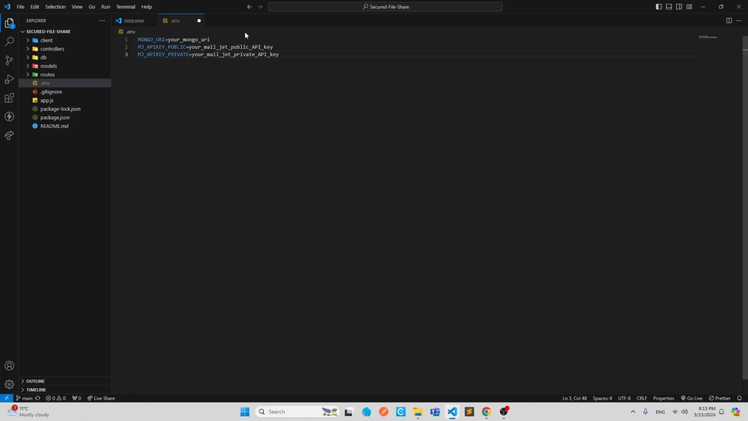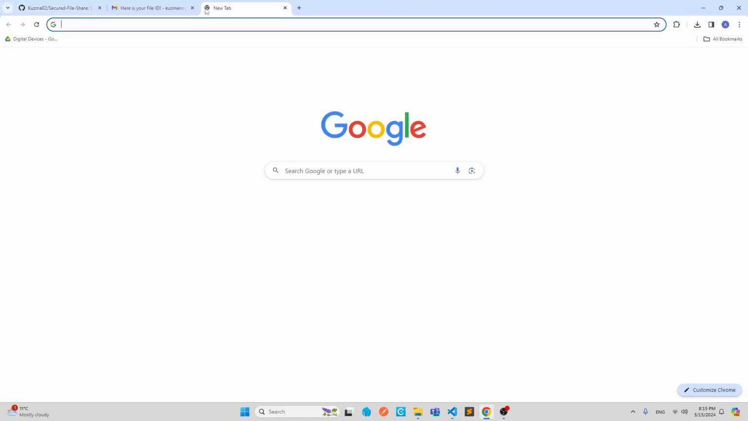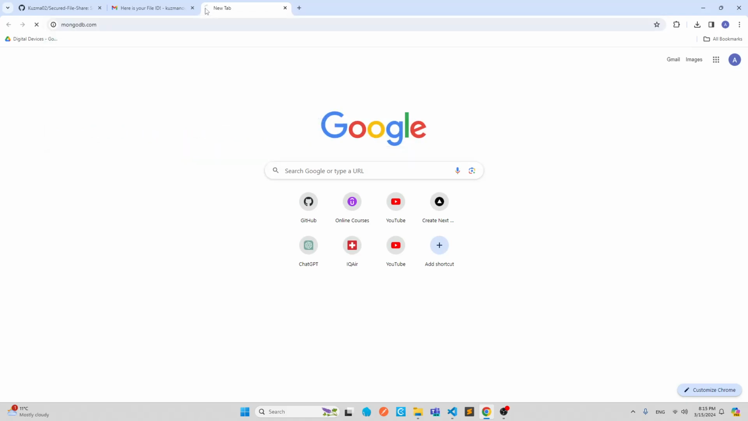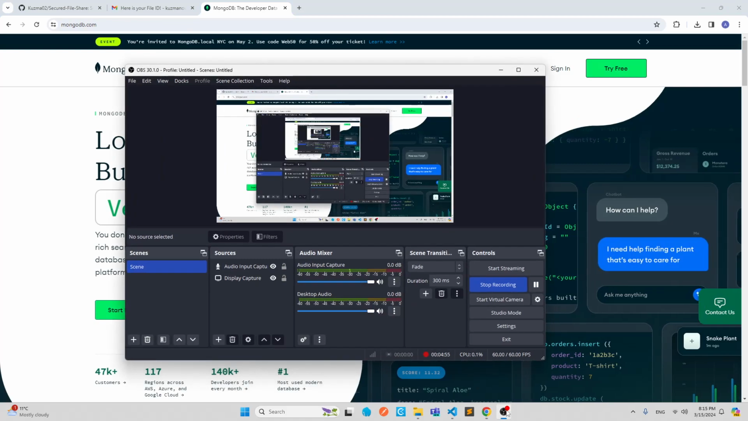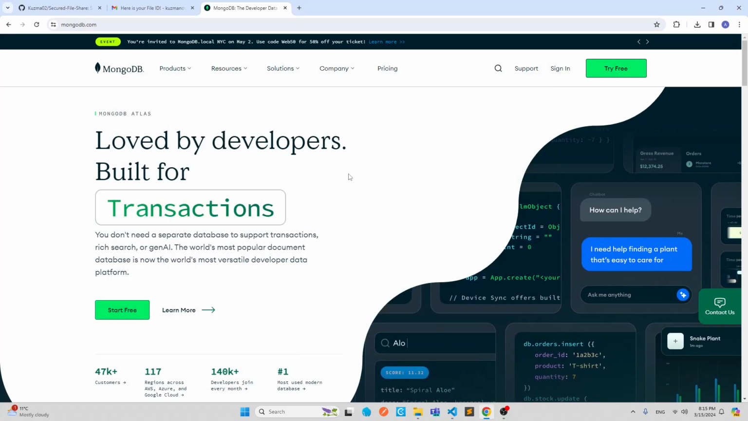this is the most important part of the application. You first need to go to the MongoDB site and paste the Mongo URI. We will go there together. So I will go to mongodb.com, and now just a moment to load it.